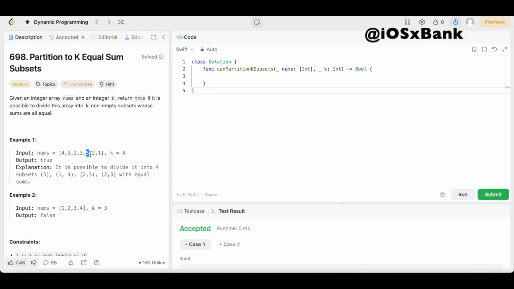So we get this 5 right here, that's one subset. We have this 1 right here and a 4 right here, that's another subset. Then we have a 2 and a 3, that's a subset. And we also have another 2 and 3, that's a subset. Now it's important to remember we are not returning the subsets themselves. We're just returning a Boolean, true or false, to see if it is possible or not. So we need to keep that in mind as we're writing our code.